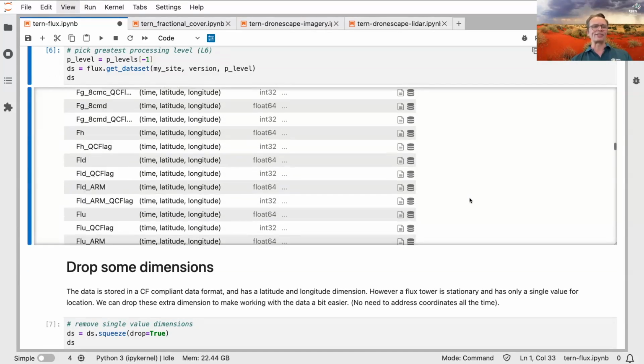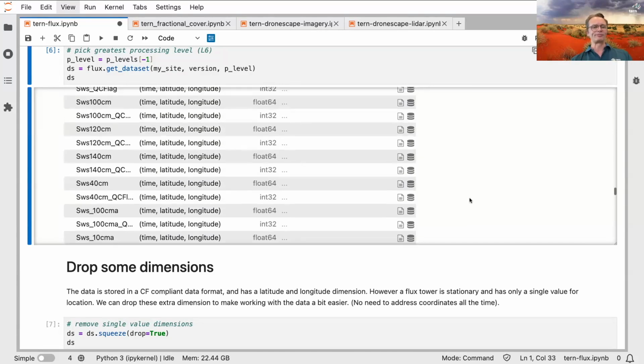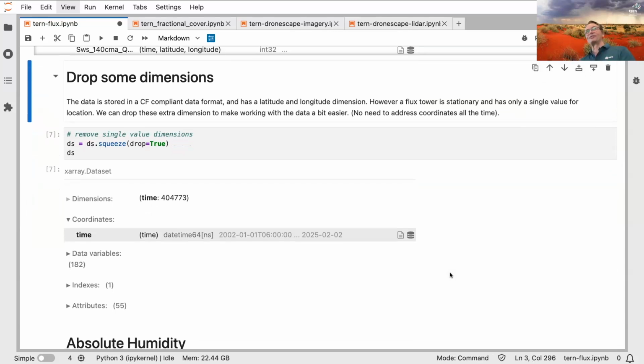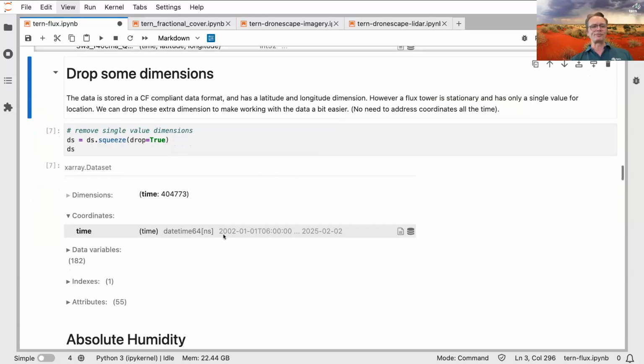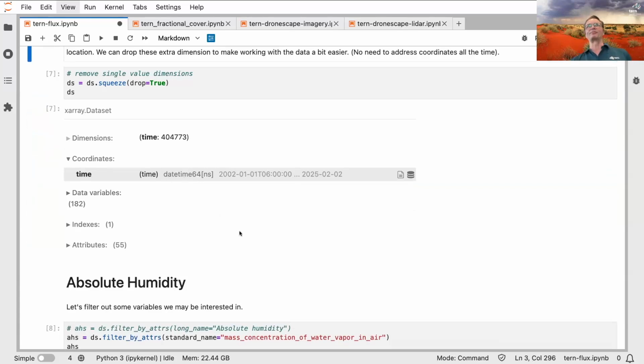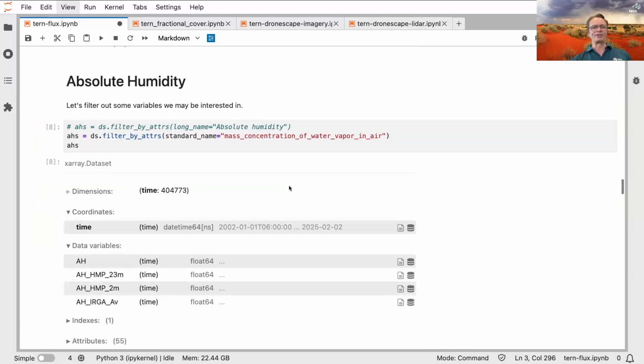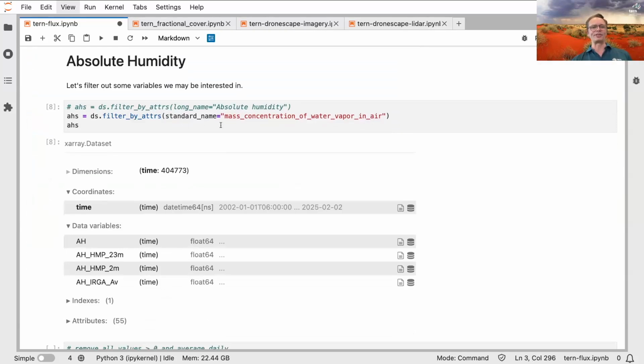And flux data has a lot of variables. Flux data is from one single location. NetCDF files tend to be also used for grid data. The location is stored here as well, but we have only one point, so we don't need this location dimension. So let's remove it, and we're left with an array that only has a time dimension, nothing more, and still all the 182 variables.